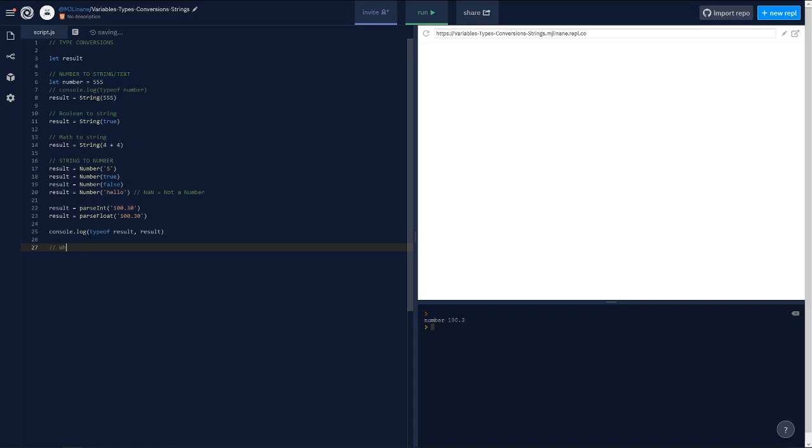Why convert? So let's do something like, and actually we'll move this on down. Okay. Let's say we had result equals, let's see, we'll just do something easy. We'll do 5 plus 5, right? Some simple math. Okay. Returns number 10.